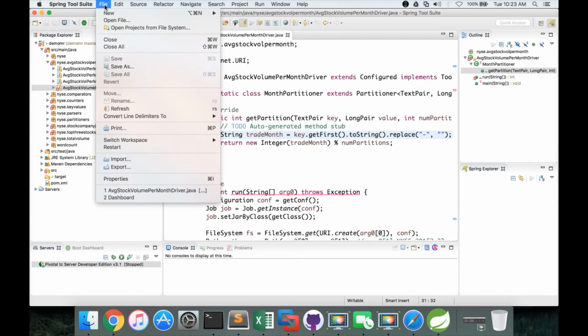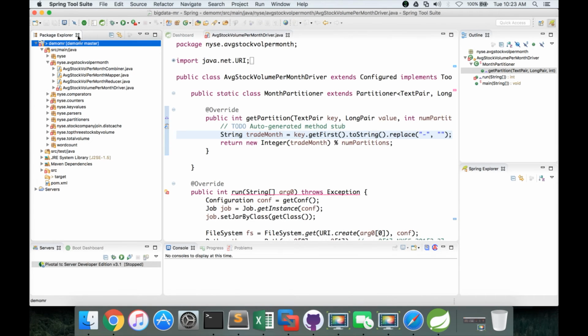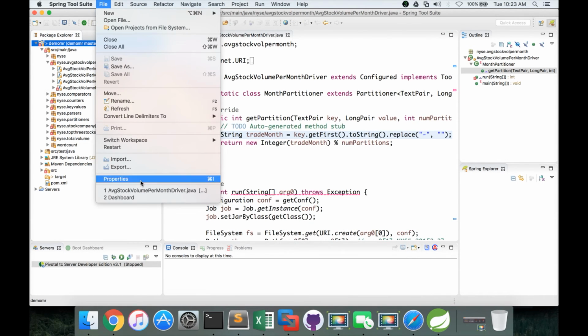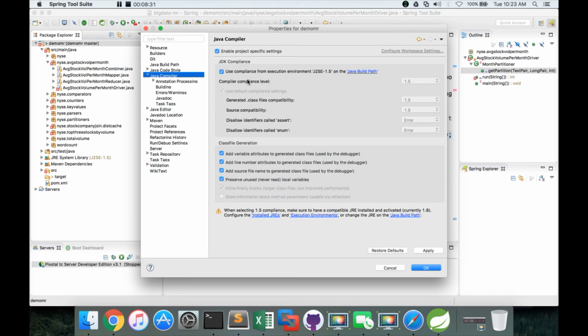For that, you can go to File, click on Properties. Now, one minute. File, Properties, go to Java Compiler. Select the Java Compiler, and you can see that it is actually using compliance from execution environment J2SE 1.5 on the Java build path. We have to disable this. You have to enable project specific settings, and you have to disable JDK compliance.